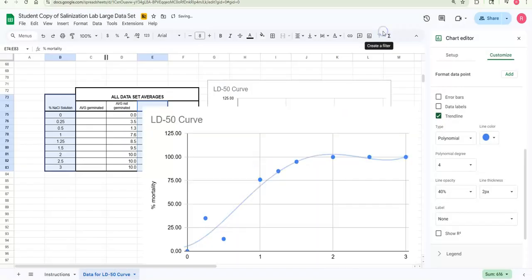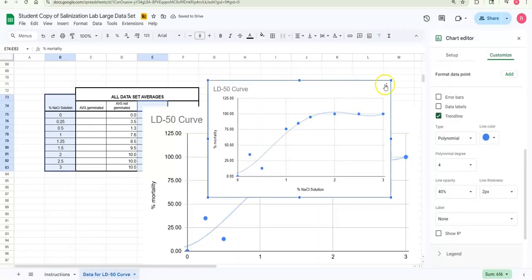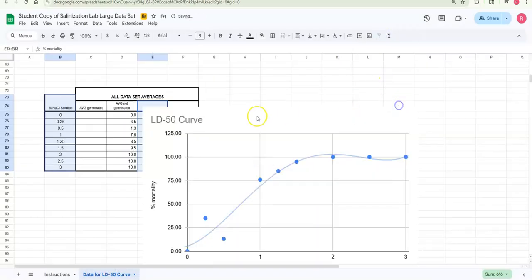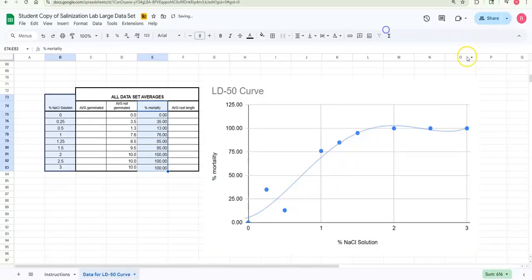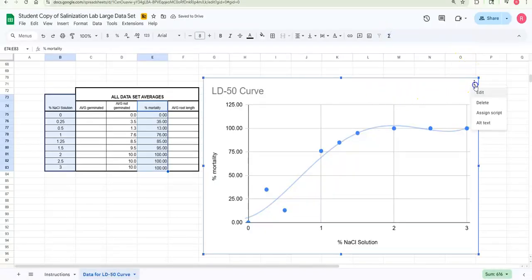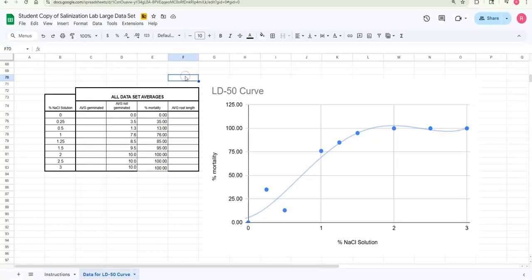Once you do that, you hit save and close. You can get rid of the other one, and you'll have your graph. Then you can take these dots, and once you do that, raise your hand and let me look at it, and I will help you. I'll give you credit for that right from your spreadsheet.